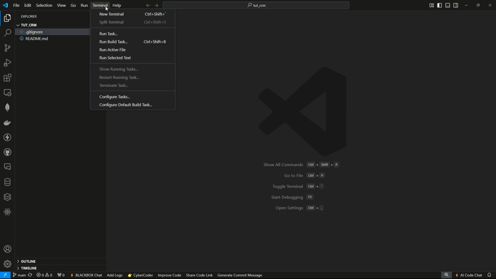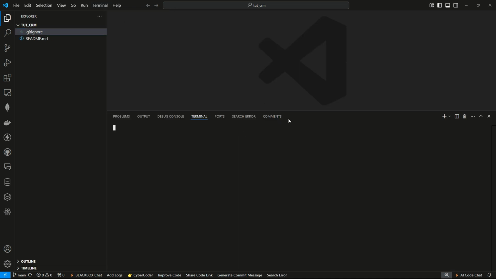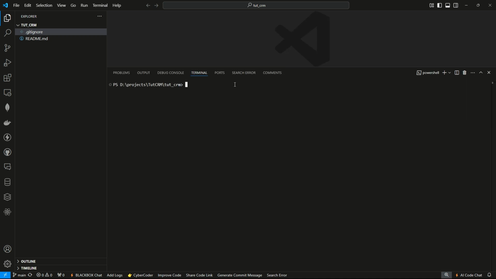So the first thing we'll do is click on New Terminal from the Terminal menu to open a terminal window. I'm expanding the terminal window a little for ease of viewing. It is a good practice to develop Python projects in an isolated development environment. We can also use Docker for an isolated environment.